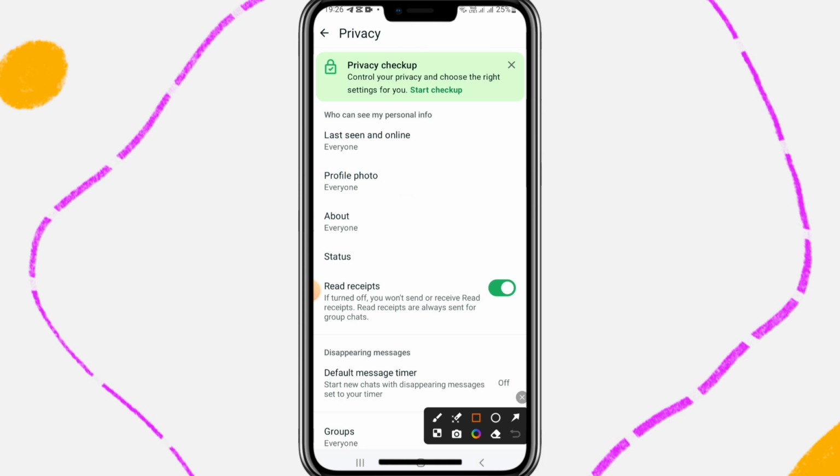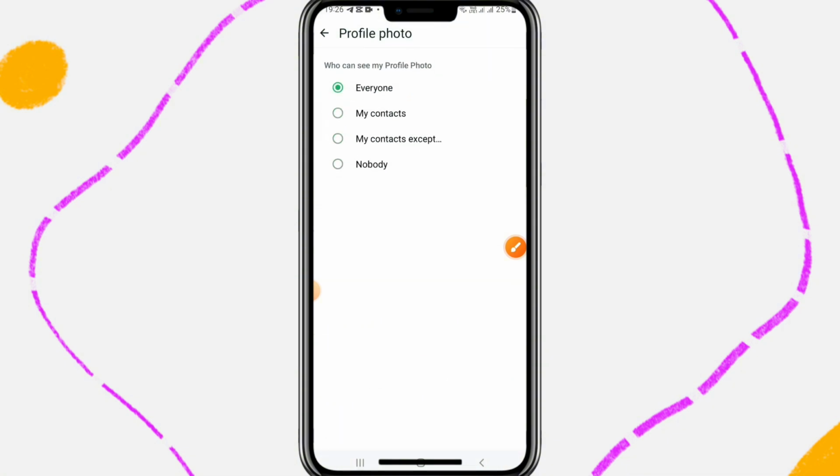Now go to profile photo and look, everyone is selected now. Now I need to select nobody. That's why I want to hide my profile photo for everyone. Okay, now select nobody. Now nobody will see my profile photo in WhatsApp.